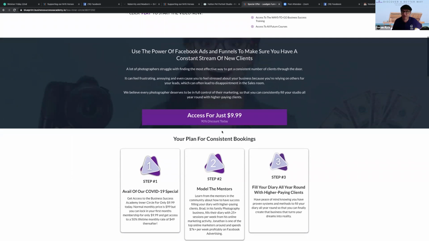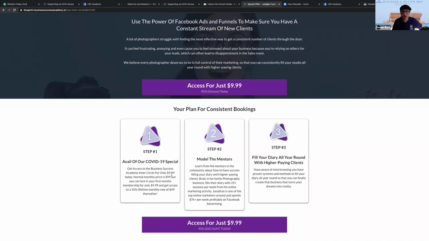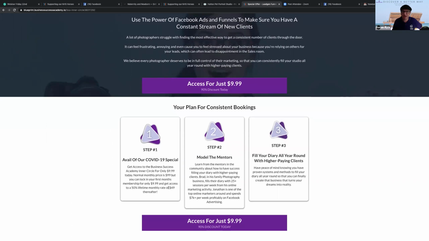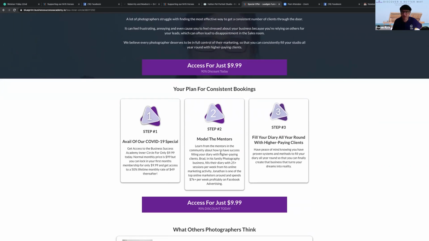So this is our way of giving back as a business. We have this special. It's normally $99, but we're giving a special because we know photographers need help with this to build their leads to bounce out of this recession quicker. So we have the special offer of $9.99 to help you do that. And we'll also allow you to lock in the benefits at $49 a month for the lifetime, for as long as you stay a member after you join up. So, model the mentors.